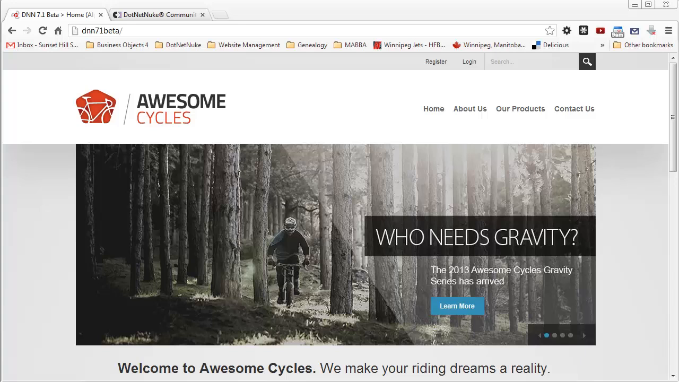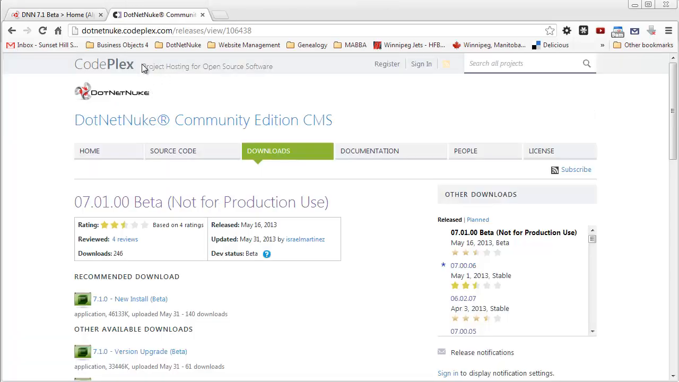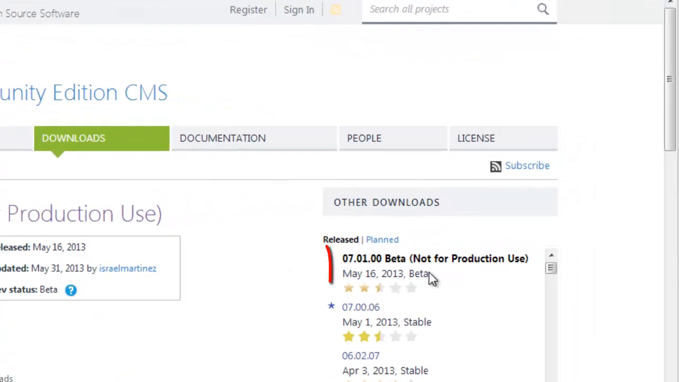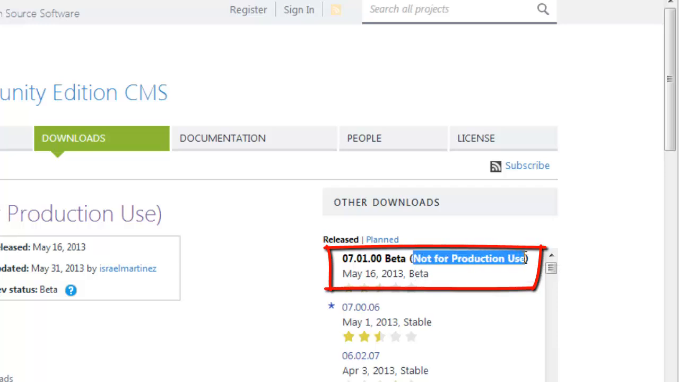So I hope you found this video useful. Keep in mind this is the beta version of DotNetNuke 7.1. It can be downloaded from Codeplex, and like they say here, not for production use, not yet. I'm pretty sure DNN 7.1 is going to be released sometime in July. At least that's what I think, and I would check back to the Codeplex site to see when the release does actually happen.